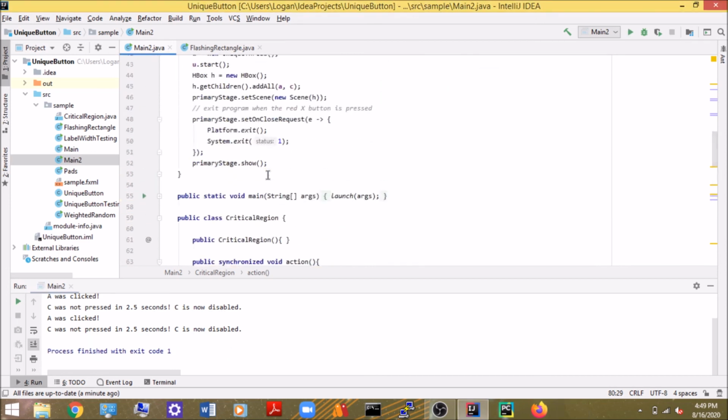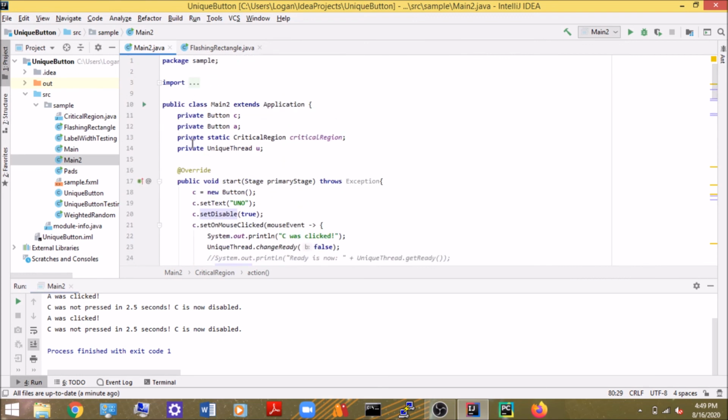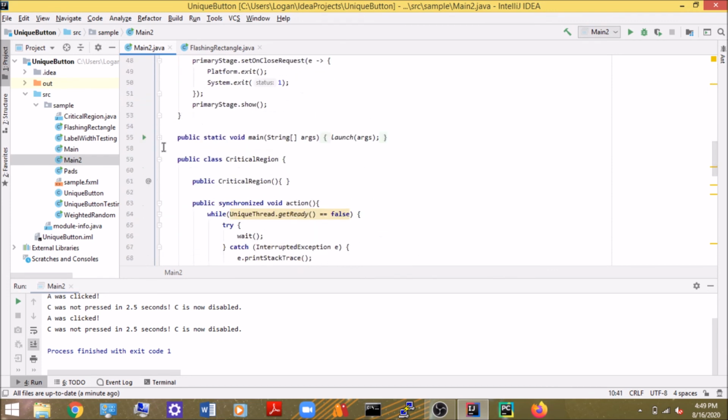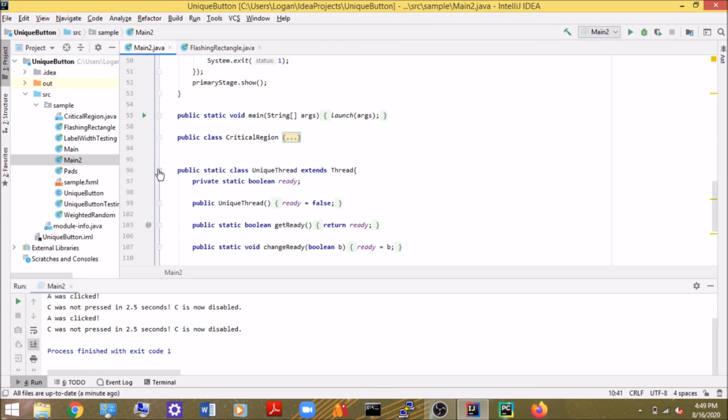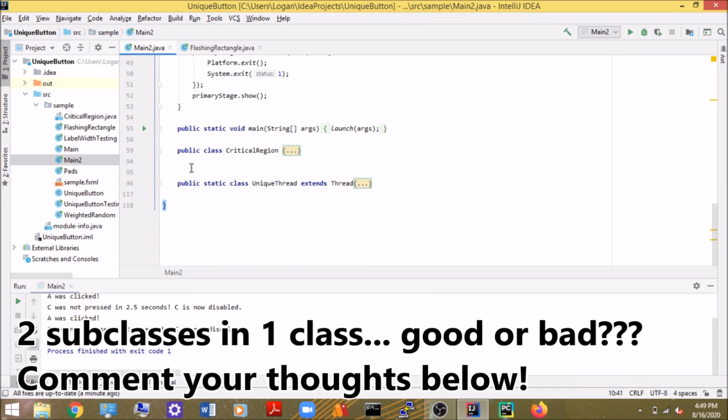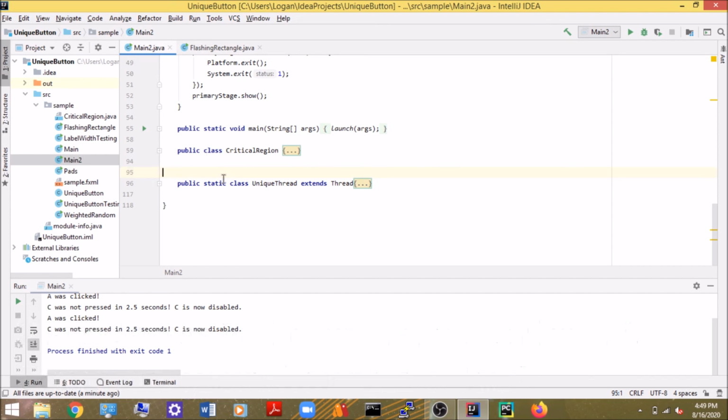So while this code works, I don't know if it's good practice to have a class here and then a class here and then a class here. I imagine there is a better way to do this, but this seems to work.